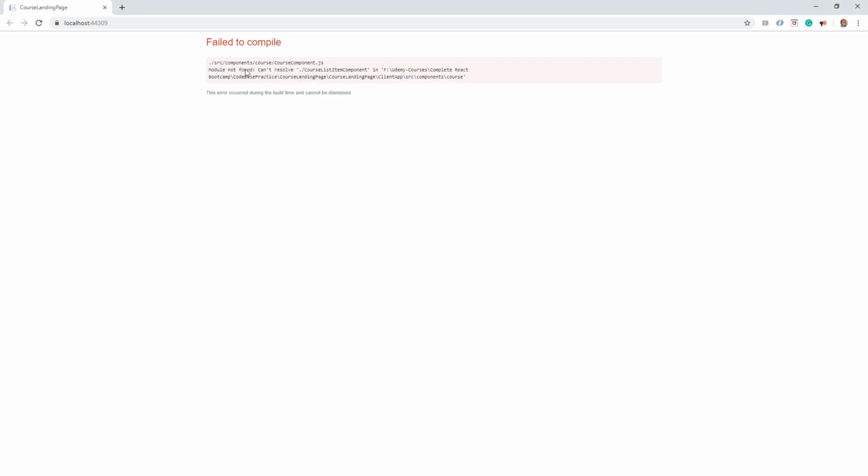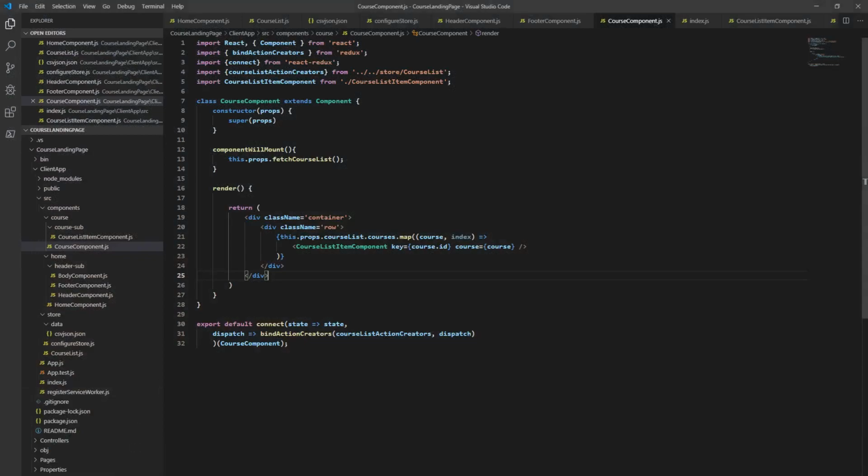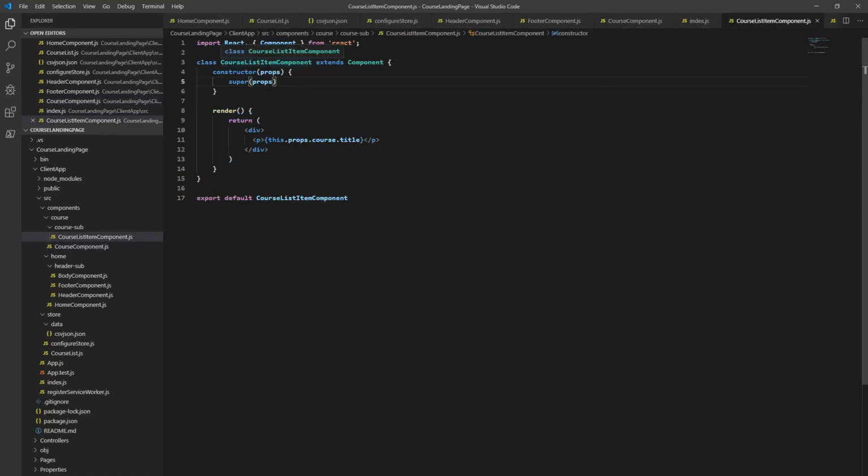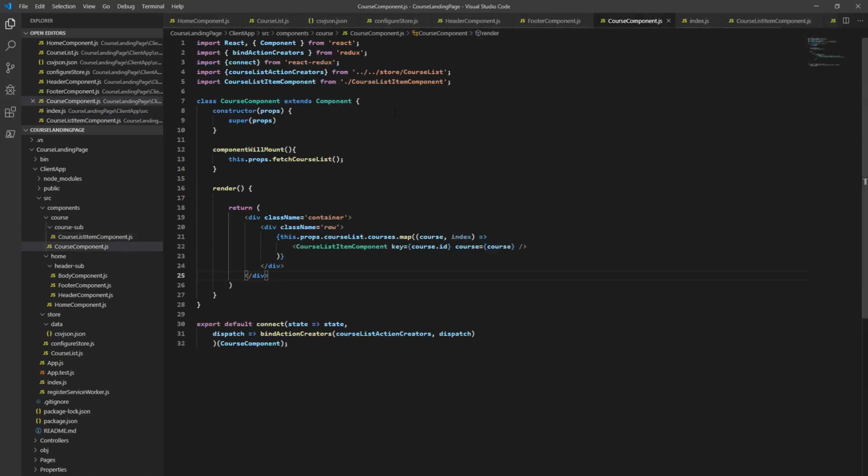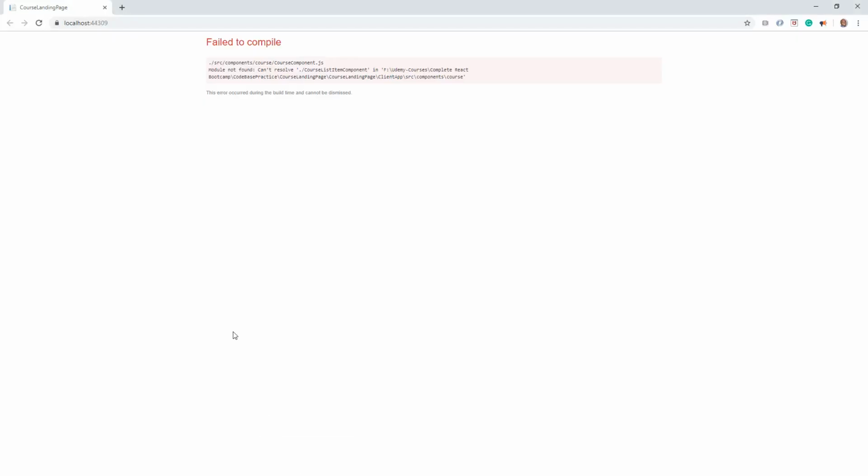This module cannot resolve course list item component. So let's just sort that out. It's complaining about this course list item component. Is it not that component? It's the same component. Okay, maybe I think, yeah, they are not in the same folder. So let's just solve that issue. I think this should solve the problem now. Yeah, so as you can see, all I just did was to display the title of this.